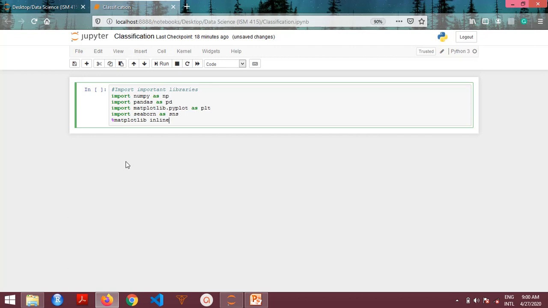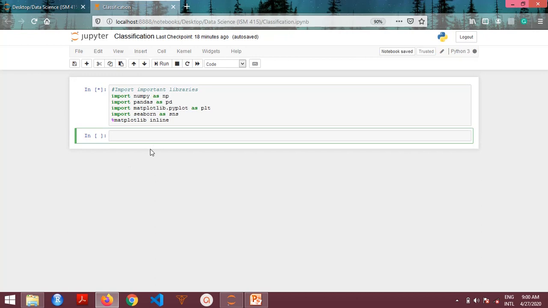So once you're done with the importation, you can execute the cell by using Control Enter if you are using Windows, or by using Shift Enter if you're using Windows, or Shift Return if you're on Mac. So I'm going to pause this video to enable the libraries to import, then we can proceed from here.